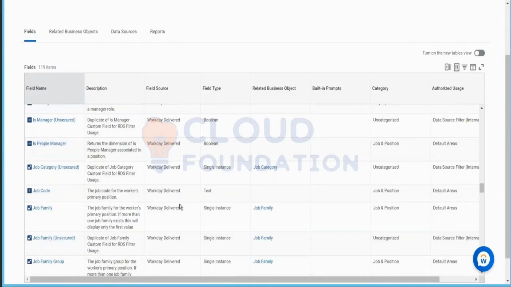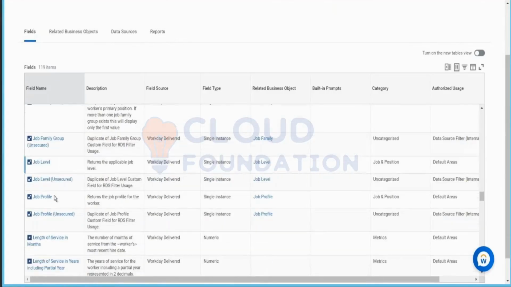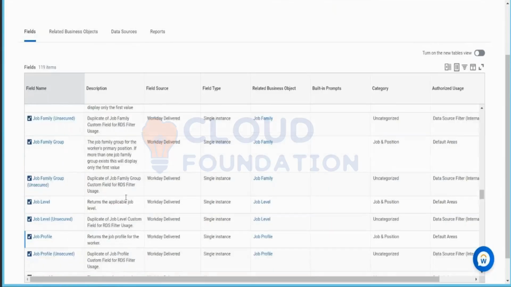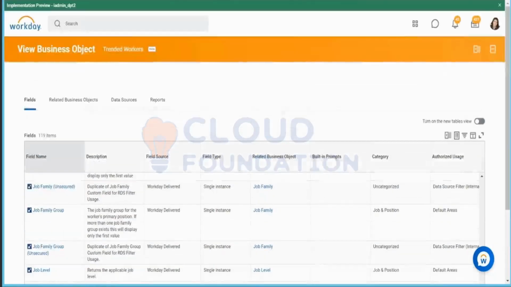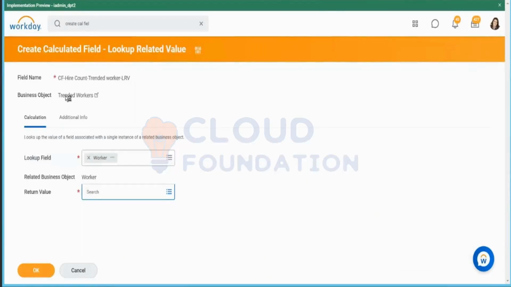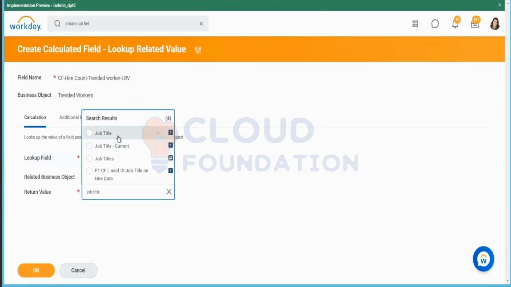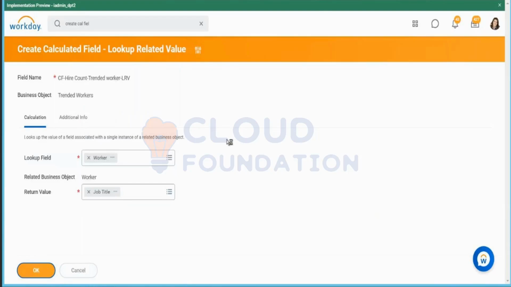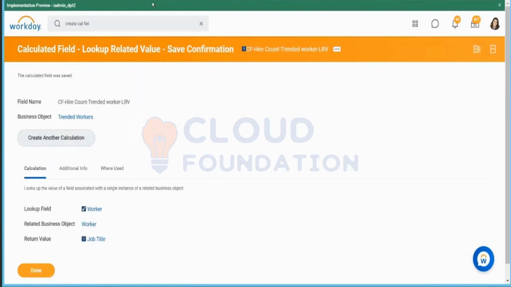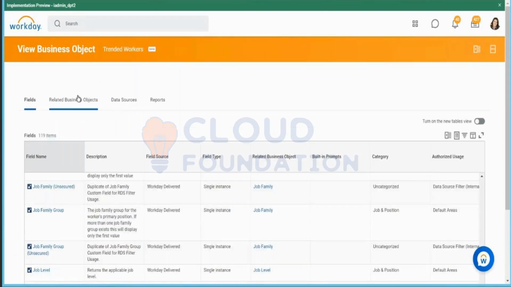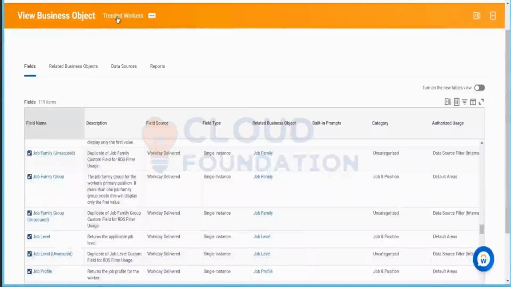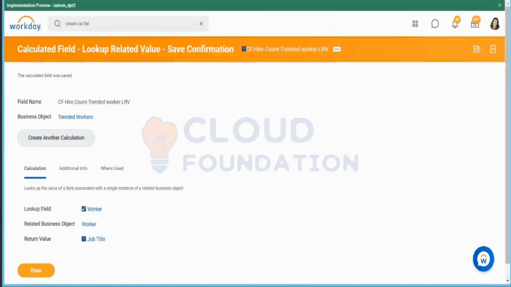So there is no job title field. You can see there is no job title field in trended workers, right? Yes. So what we have to do is we can create a calc field from trended workers and then get into worker, and then we can pull the job title. So if I do so, now I have created that, right? Yes. So let's see whether we are able to find this field.